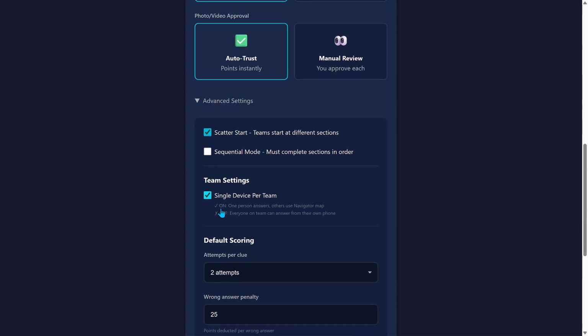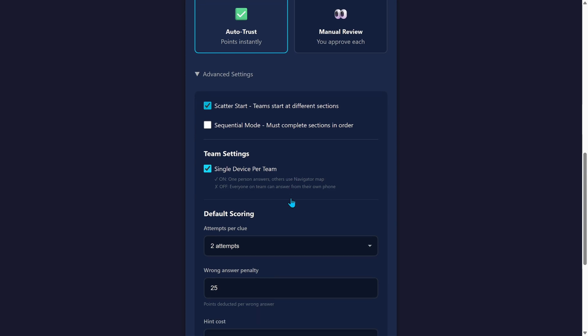Team settings. By default, a single device per team is selected. This means only one player per team can answer questions. Other players can work as navigators. If you uncheck this, multiple players can answer questions on the same team.